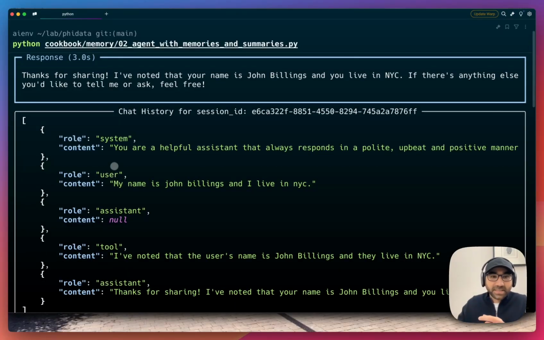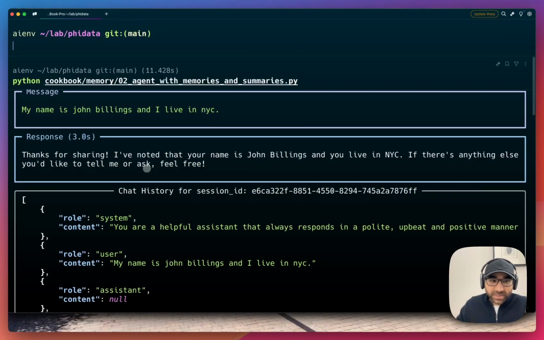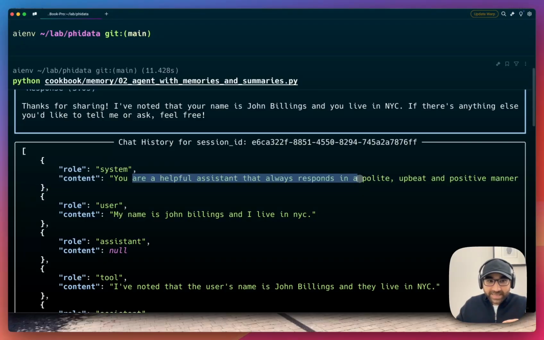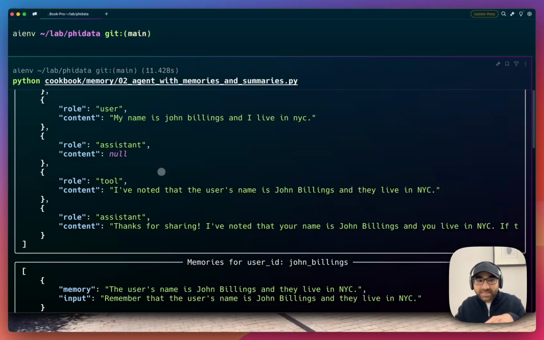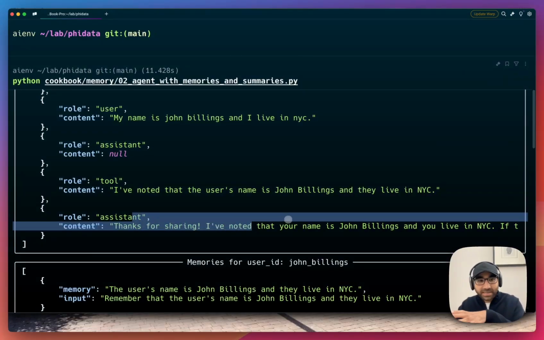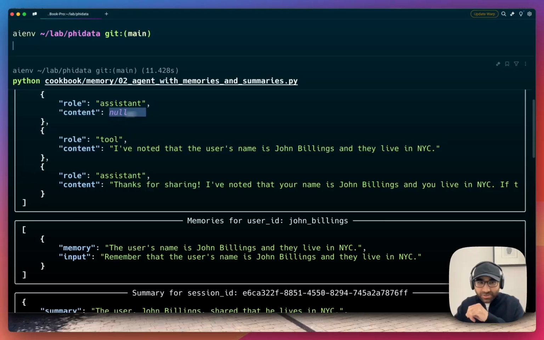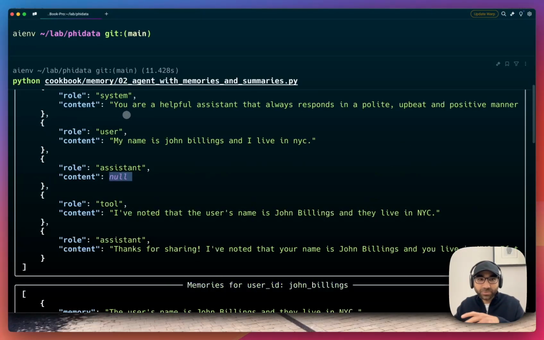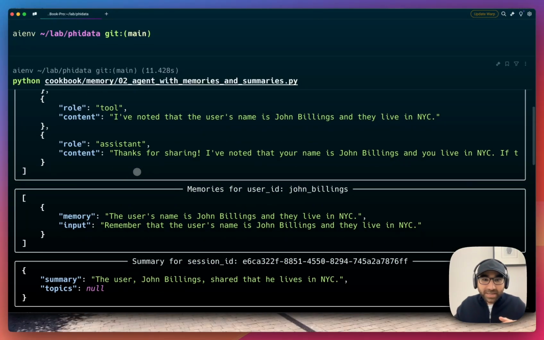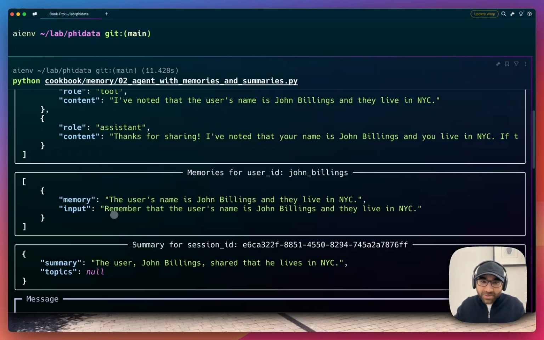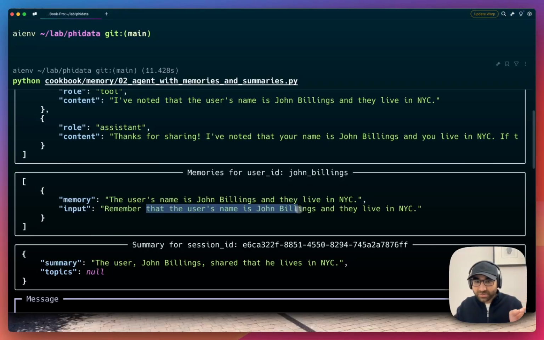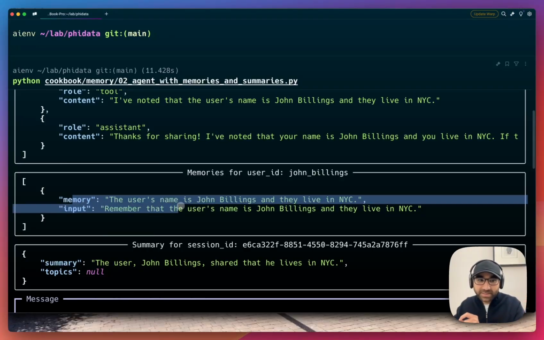Brilliant. So in this case, the chat history we see is the system message, the user response, and then the assistant updating the memory behind the scenes. And then the final, thanks for sharing, and I've updated this. So this is actually a tool call. This is just some rendering issue where the assistant is actually saying, okay, let me update the memory. And then we see the memory for user ID John Billings: the username is John Billings, they live in New York, and the input which created this memory is shown here.